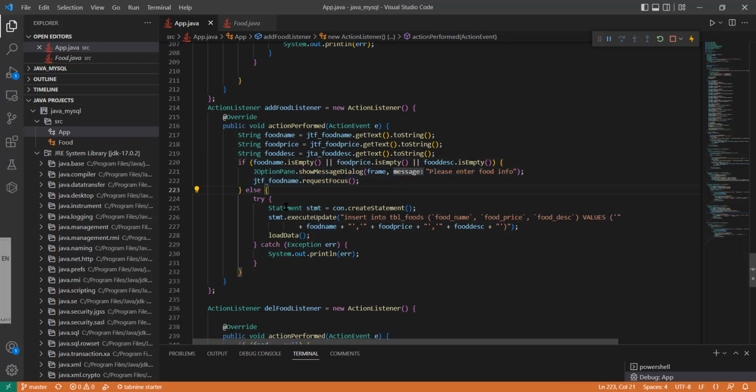But if there's data, then we perform the statement. In this statement, we create a connector, create a statement, and execute the update.